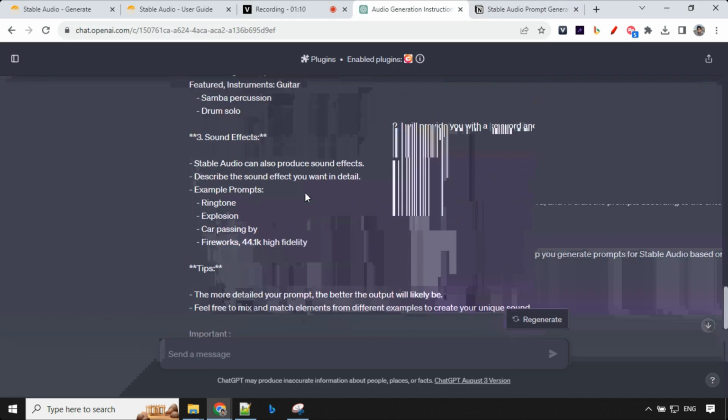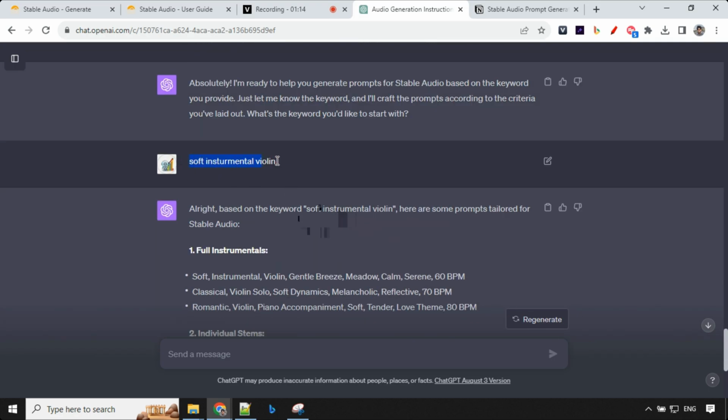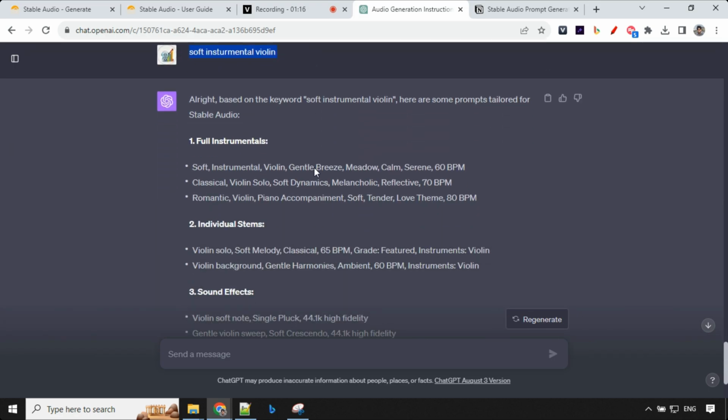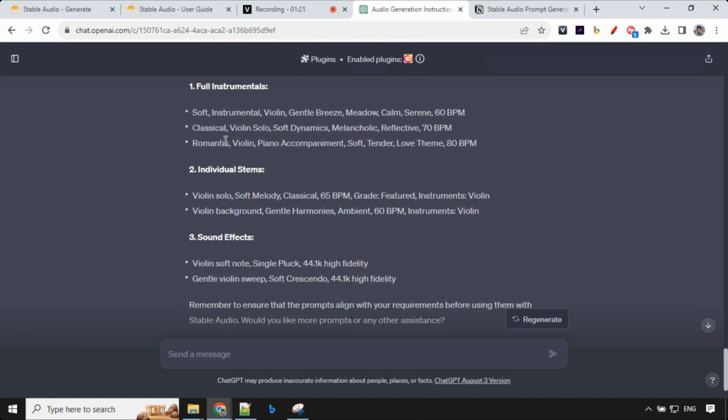You can see here, I've just given this to ChatGPT-4, and I've asked for soft instrumental violin. It has created multiple prompts for me. So let's take one of these and try to generate. I'll go with the first one and see what comes out.